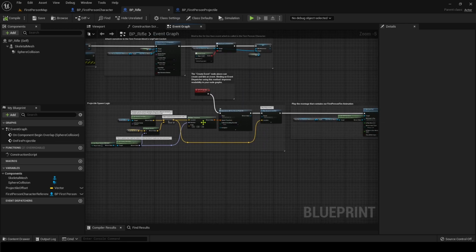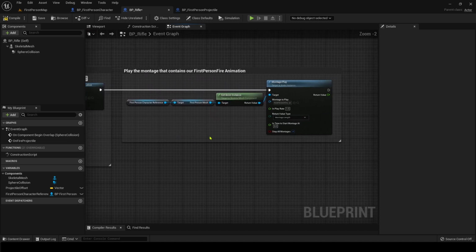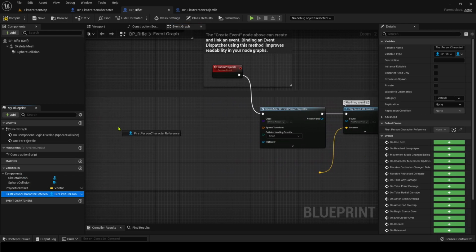So honestly, you can probably delete all of this junk right here. You can keep the sound and keep all of that if you want. But now we're going to do this.